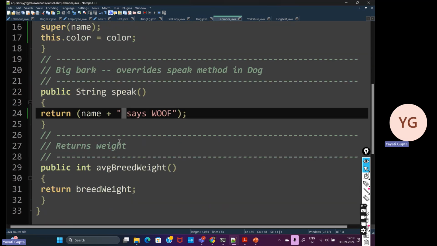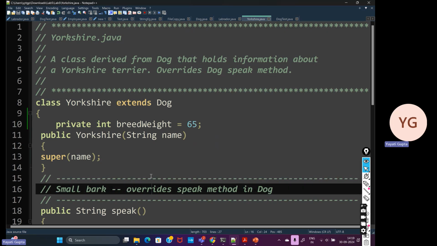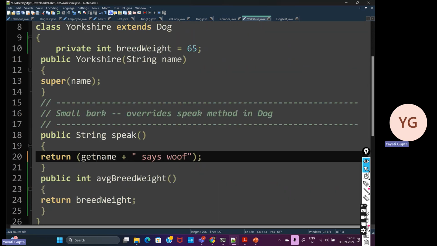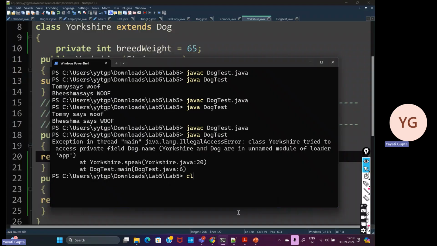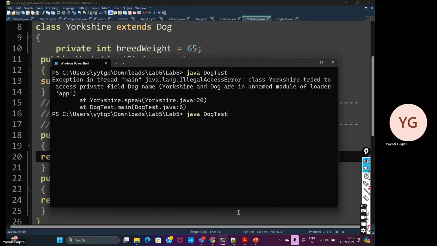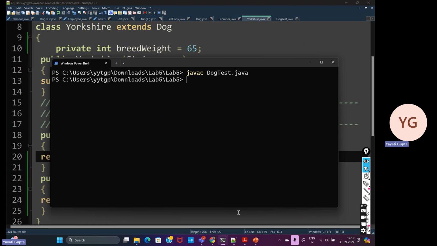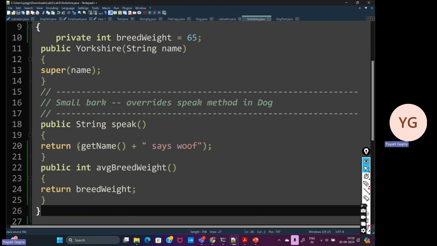So what I'm going to do is use the getName function. I think that's all. We also don't need any super keyword here. And getName, that's all. Let's check. I should compile it first. Yeah, so now this works. So you can use getName here.